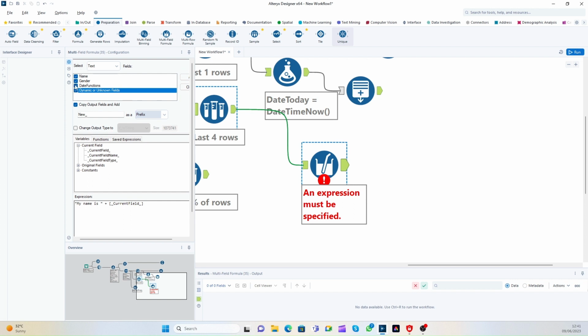Okay, I don't want to add this date. I will apply this only to name and gender. Actually, I don't want to apply this formula to gender also. I want to apply this only to the one column, so I don't want to create a new column. I'll just update the current column. That's it. What happens now?